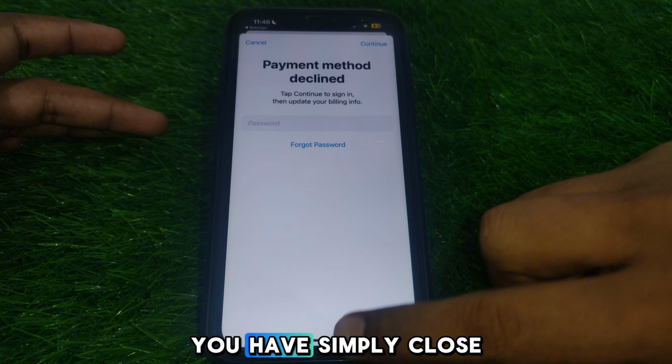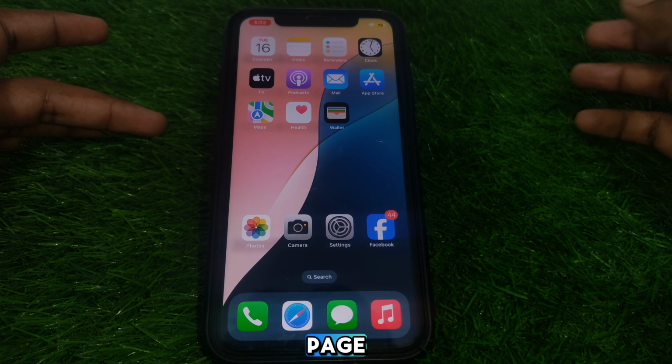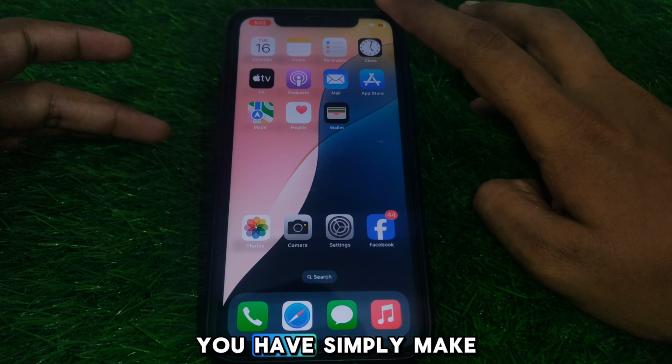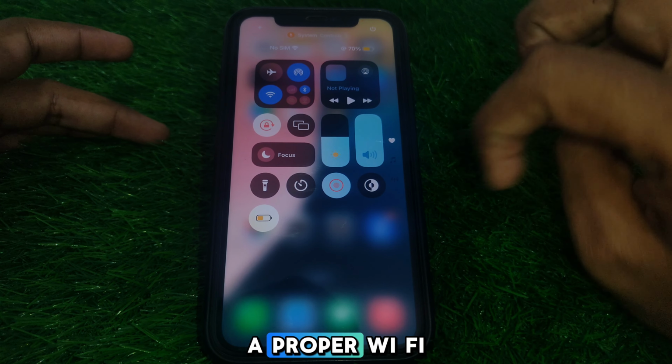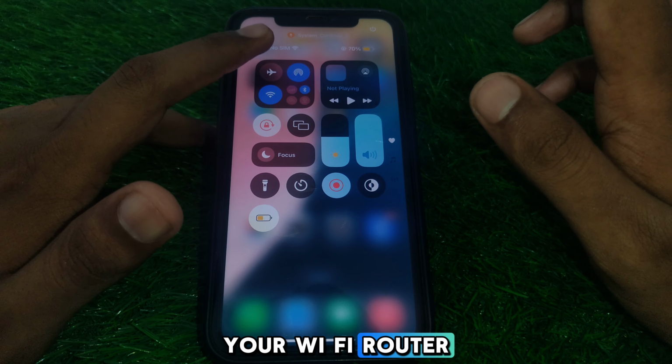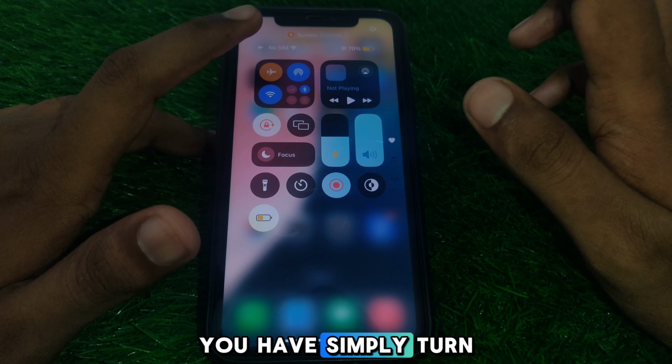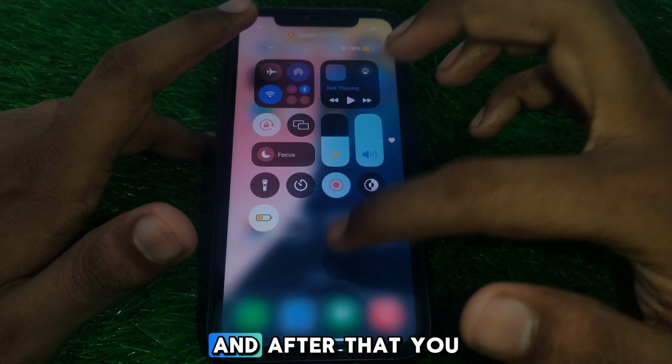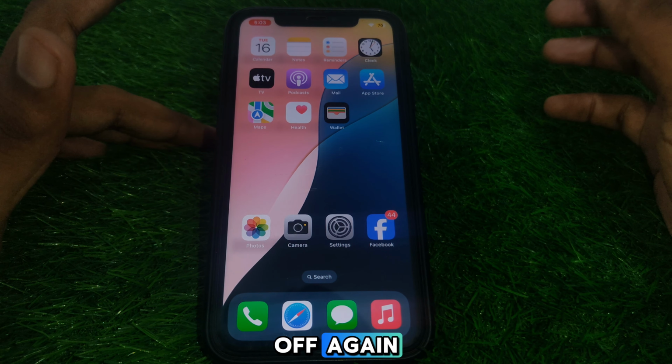So first of all, you have to simply close this page, and after closing this page, the first thing you have to do is make sure that you are connected to a proper Wi-Fi or internet connection. And after that, you can simply restart your Wi-Fi router. And the next thing you have to do is turn on the airplane mode for some seconds. And after that, you have to simply turn it off again.